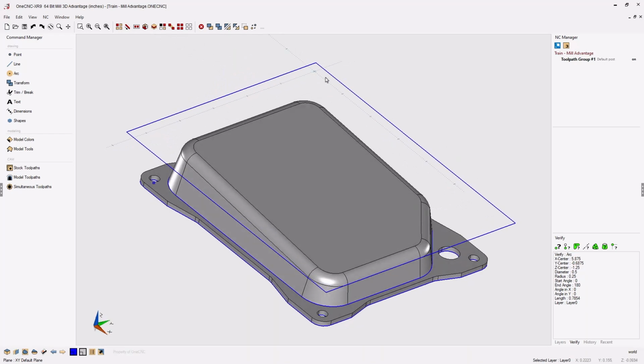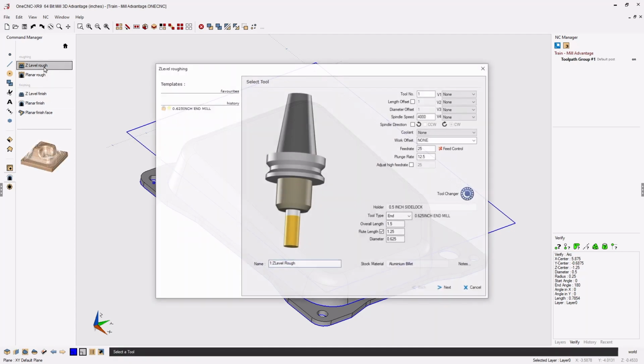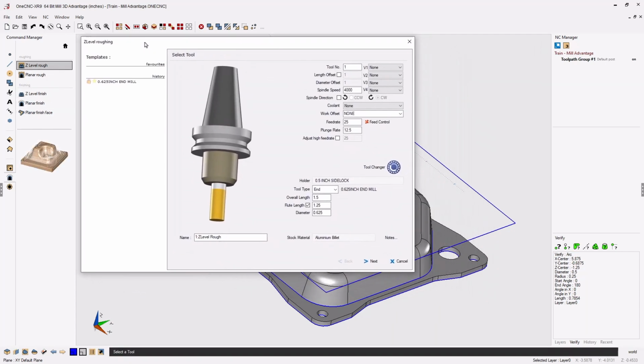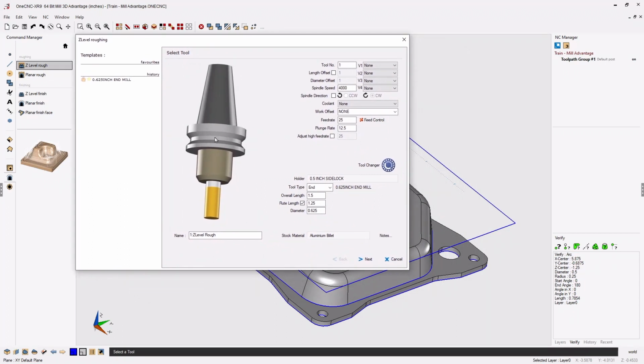I'm going to head over to the Command Manager and select Model Toolpaths. Now, one of the main characteristics of model toolpaths is that you can apply these toolpaths directly to solids and surfaces. So let's start with using Z-Level Rough. I'm going to left click, and the very first dialog box wants us to define a tool. Now, we can define a tool manually, or we can select a tool from the tool library. In this first example, I'm going to create a tool manually.